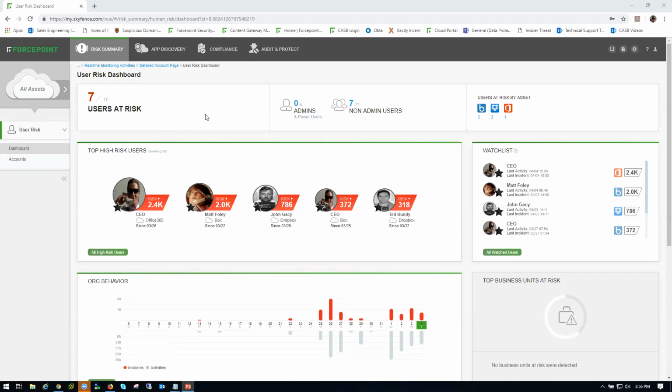The first section that I'll cover is users at risk. To be listed as a user at risk, the user must have a risk score higher than 0. The risk score is calculated based on the number of incidents assigned to the user, with each incident weighted. The next section is top high-risk users. This section lists the top 5 highest risk users in your organization based on risk score. To be listed as a high-risk user, the user must have a risk score higher than 100.